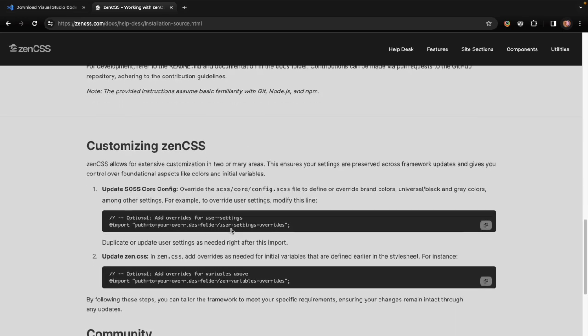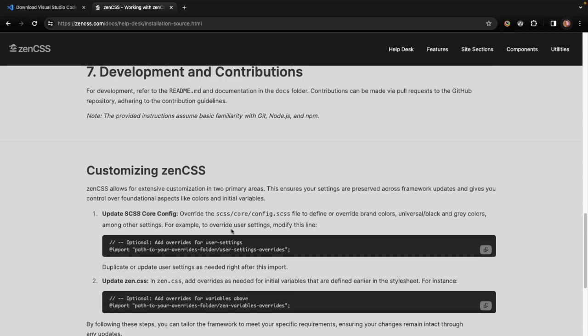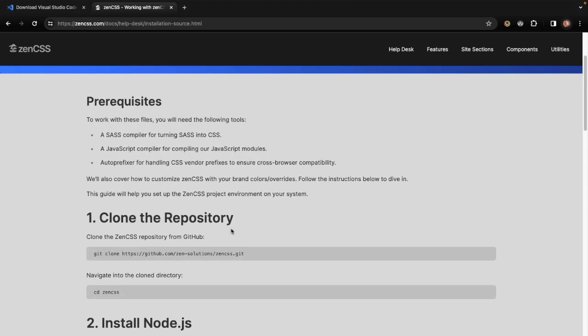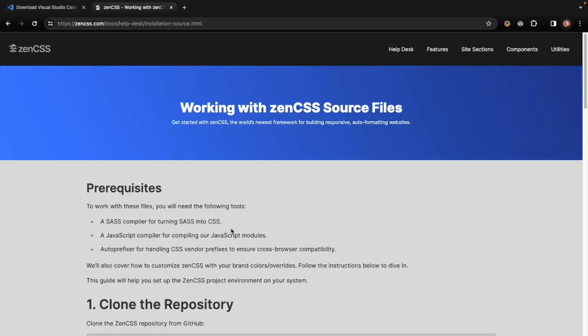Now there are some additional customization settings and things you should look through when you have some time, but congratulations, because you've officially set up ZenCSS and you're ready to work with the files. In the next video, we'll hop right in and we'll get you coding in no time.